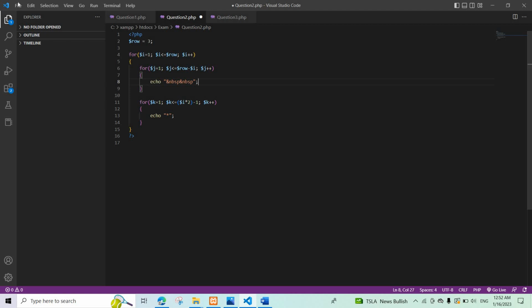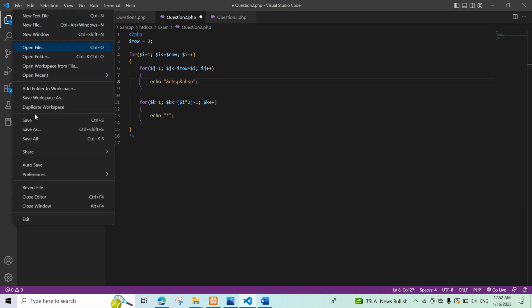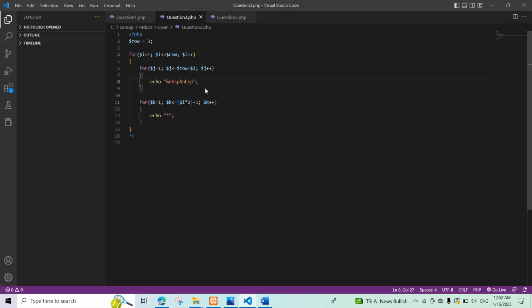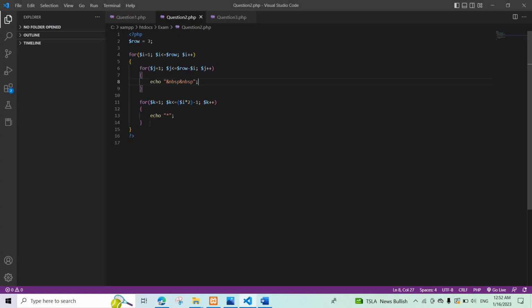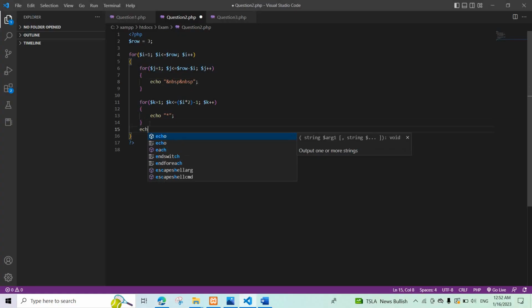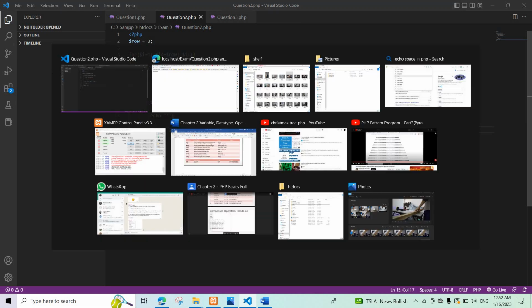Okay, let's see what's happened here. Let me save first and I will explain again. Ah, you see, it's printing something like this. Okay. So what I need to do is actually I need to put an echo here to give a break. Then you can see the star like a Christmas tree.